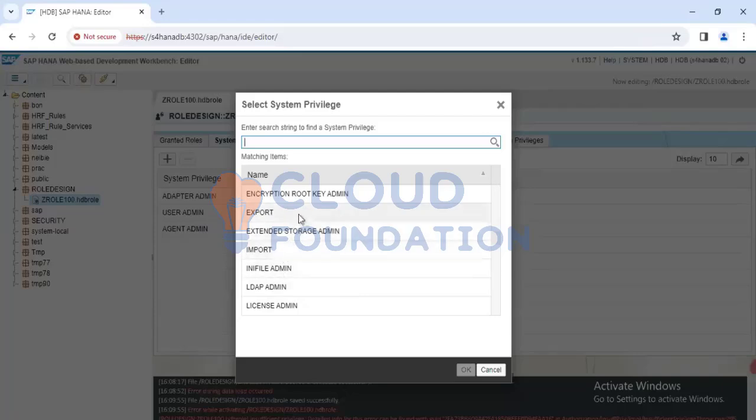Who wants to do import and export? Almost everybody needs import and export access. Why? Suppose there is a package that has to be imported. Now let us say you have a runtime package. Runtime packages cannot be imported.